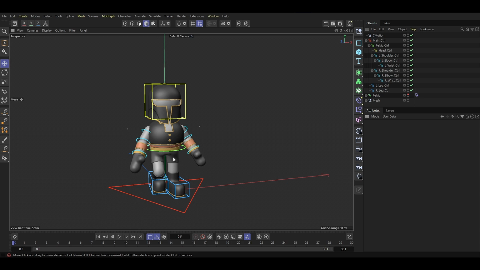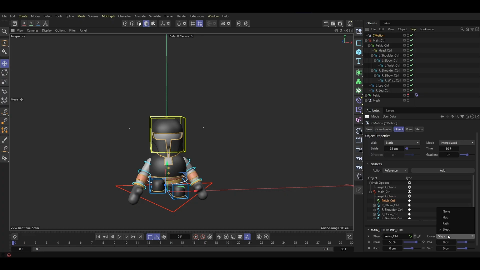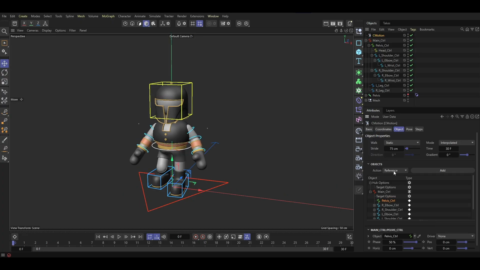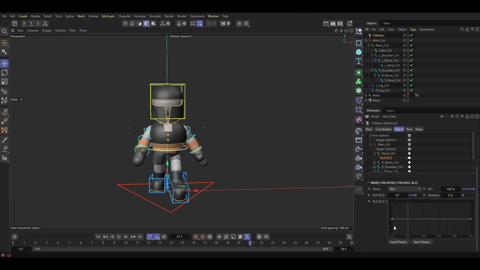Let's add some motion to the pelvis controller. So drag it down here. Set the driver to none. Add the roll action. Set the graph to something like this.